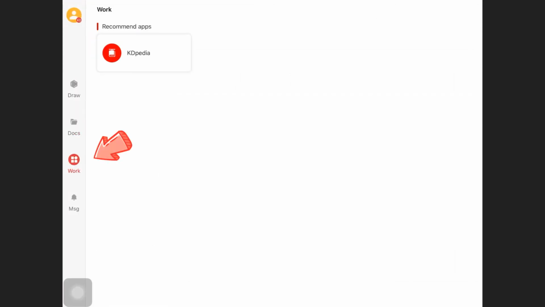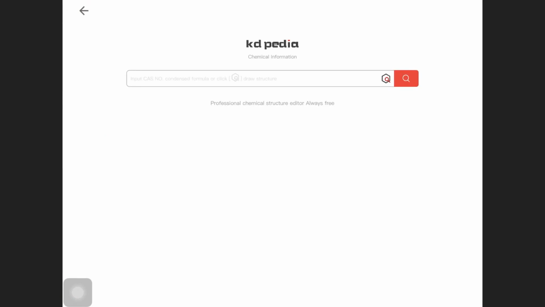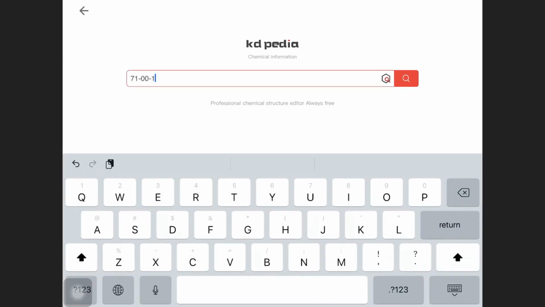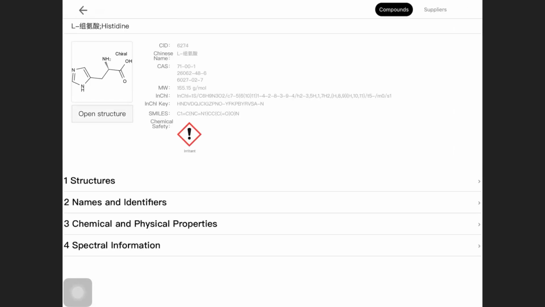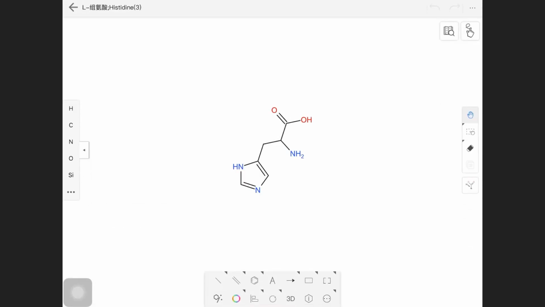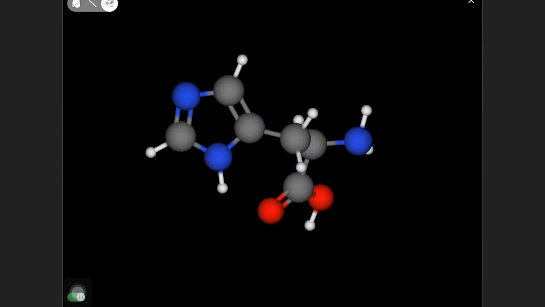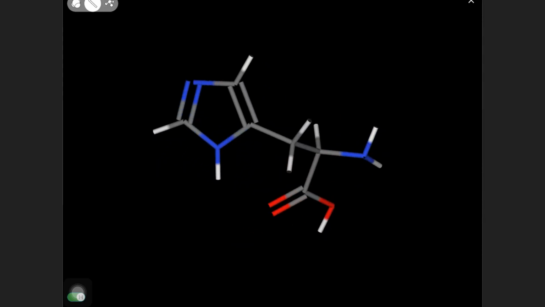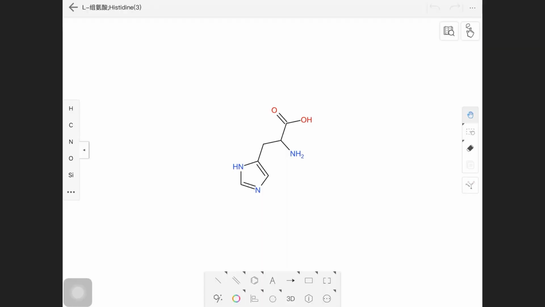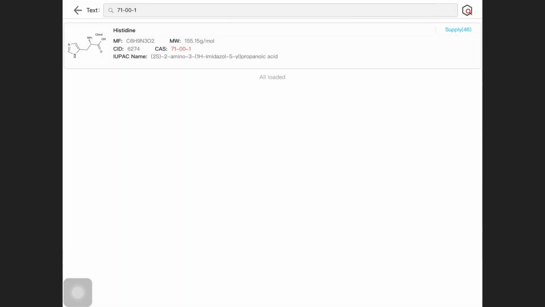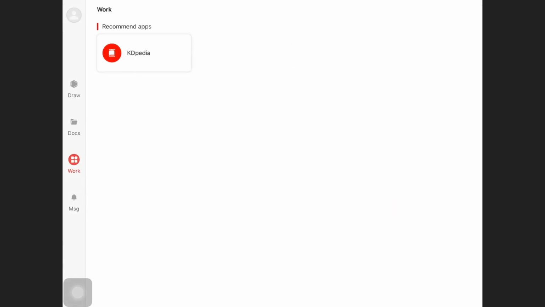Work is a newly added module in KingDraw HD, and KingDrawpedia is set here. In the future, we will continue to improve more application functions and open up development interfaces. Other manufacturers and development enthusiasts are welcome to integrate their applications, and we will work together to create a professional workstation for chemists. On the Message tab, you can view the latest announcements and other system messages.